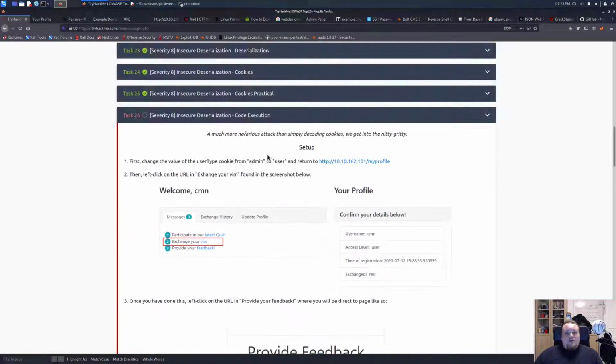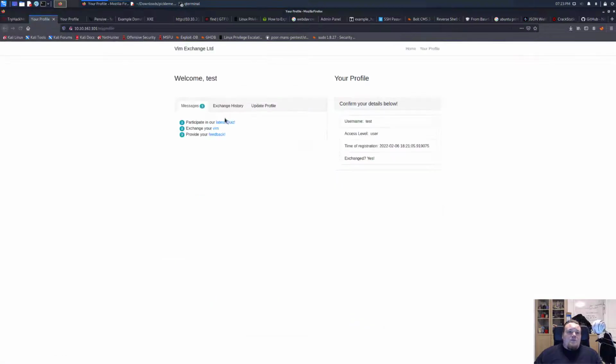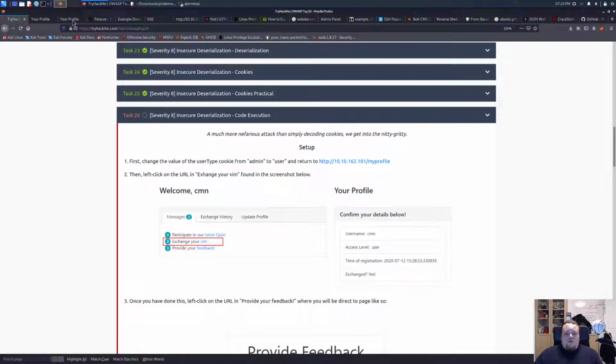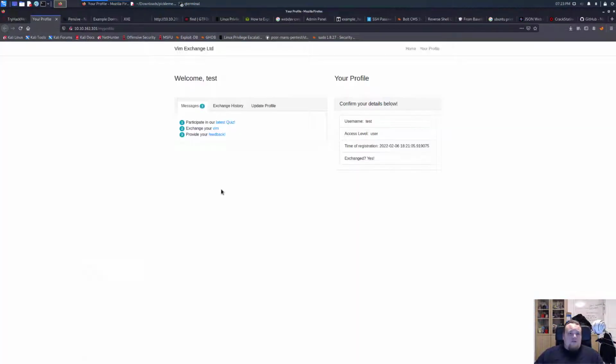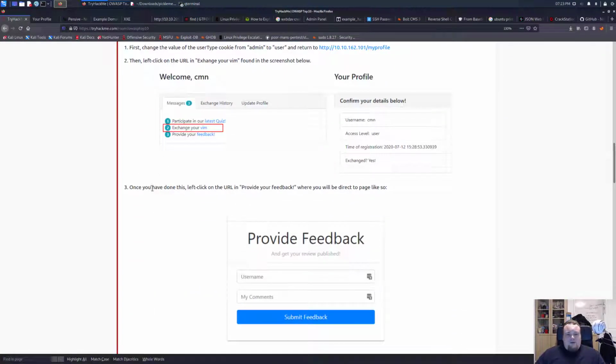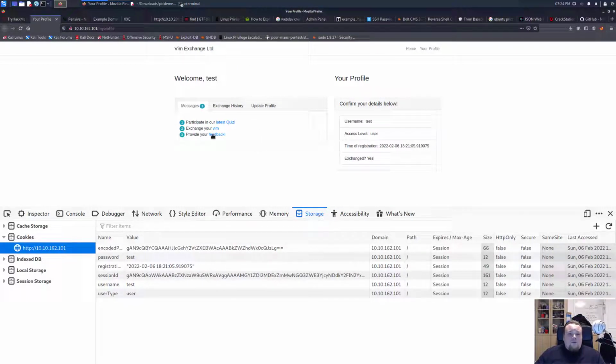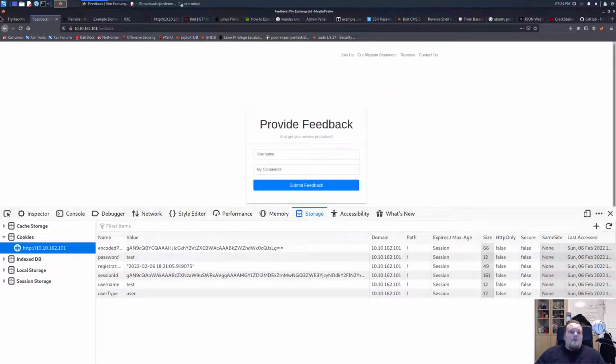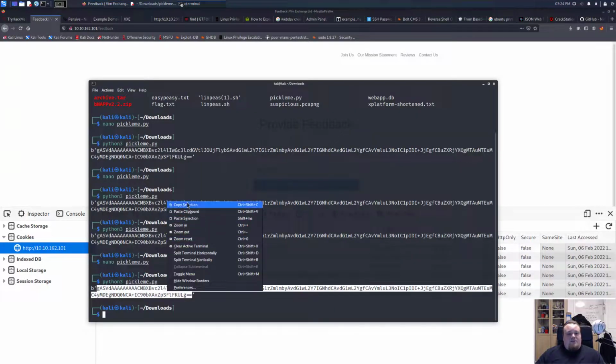In the top they do say first change the value of user type cookie from admin to user and return to my profile. Here we are. And it says whatever username we chose in test, user, everything is good. Left click on the URL. Let's just do this. This is what they say. Yeah, this is the cookie. Once you've done this, left click the URL, provide your feedback. It will drag you to the page like this. Provide your feedback. Oh, maybe that is what I forgot. Let me just, it's so irritating.